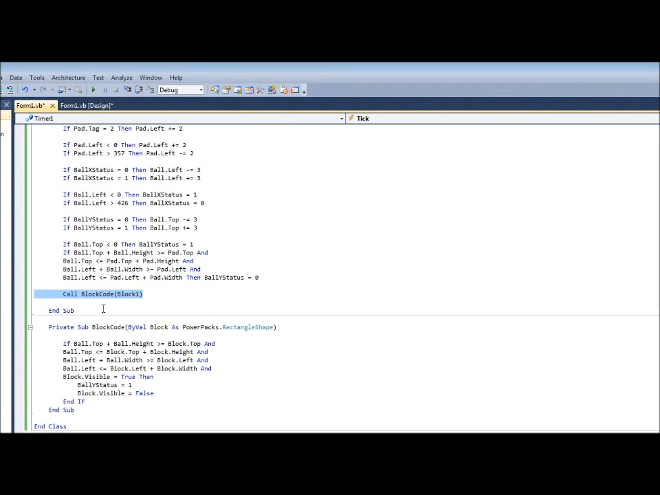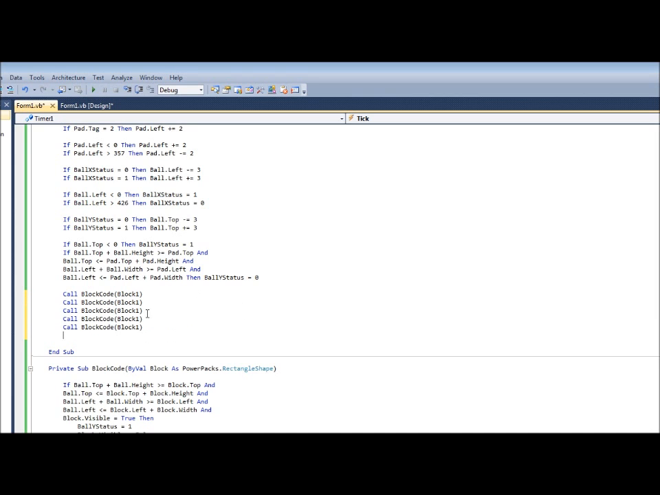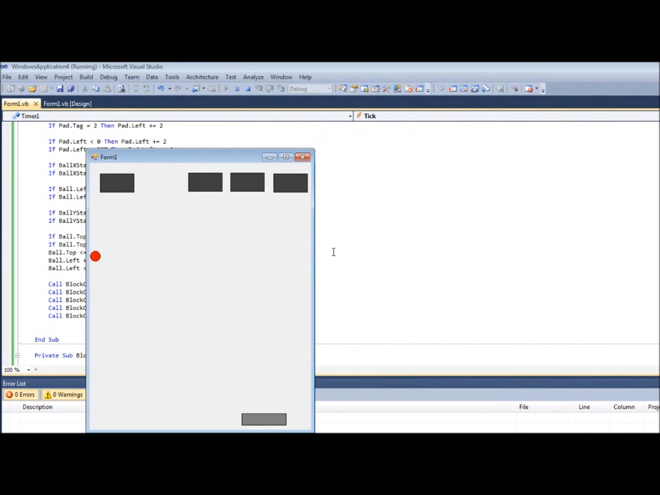So we copy this code and we need to call this function 5 times, 1 for each block we have. If you have more blocks, we need to call the function more times. So now the same code will be running simultaneously for the 5 blocks. You see, 2 of them are gone and it's excellent. So now we have a working game.